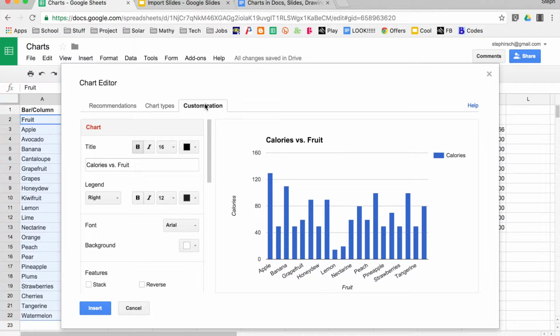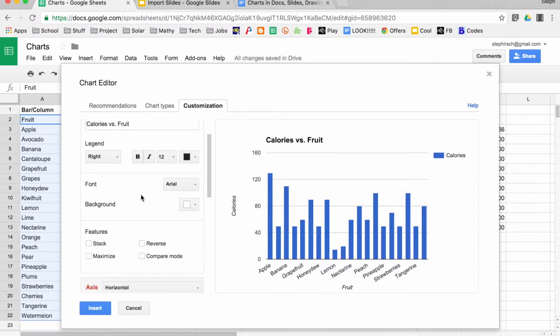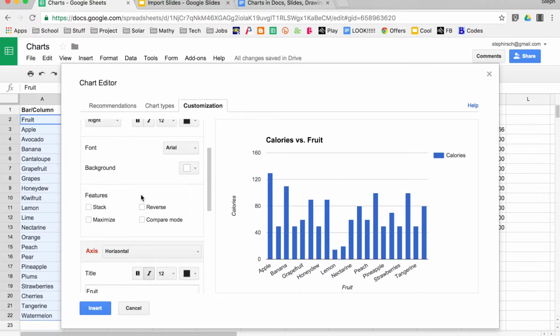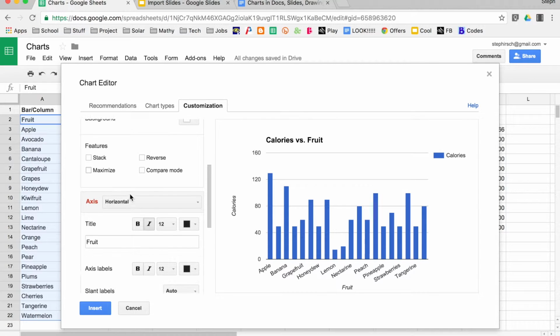Now, this is the fun part, you can do some customization. You go over to customization, it allows you to change things for your chart right away before you even make it. So you can alter the title and your legend. If you don't like a legend, you can always say none. You have all sorts of font options here that are pretty similar to any font options you would see. You also have a couple of features in these column and bar charts, like stacking your bars and comparing them.